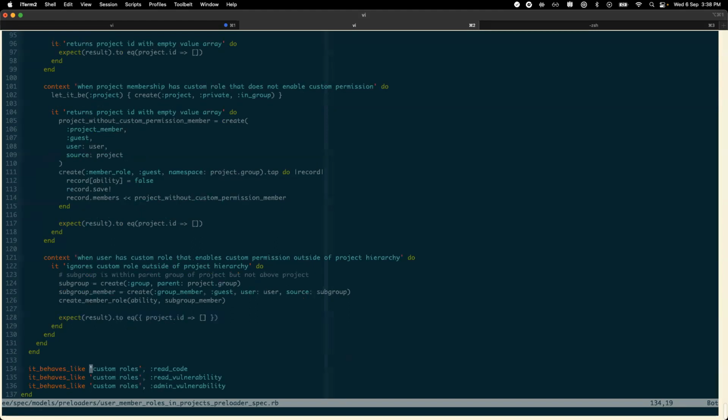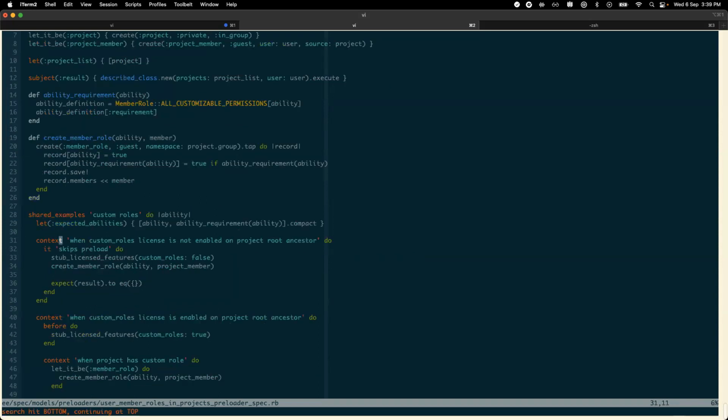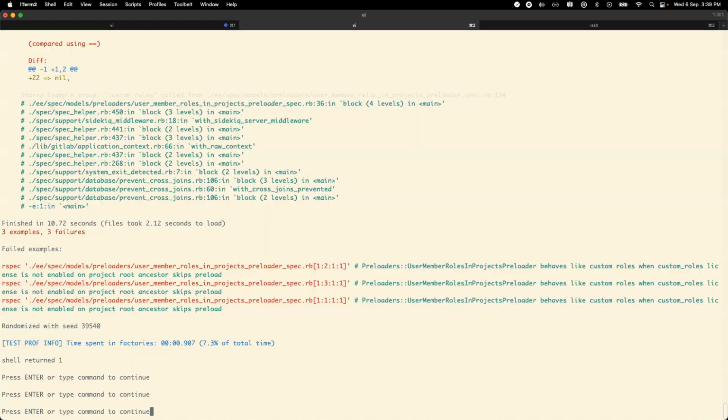It behaves like custom roles read code. So it's going through each of these, and for each one of these, that specific example is failing. So I guess within the shared example, we need to look at whether anything is running before that. Let abilities skips preload. Member role. It's supposed to skip preload when we don't have the license feature enabled. Is that what I'm reading correctly? Is that what's failing?